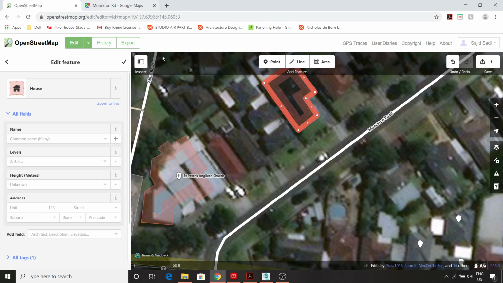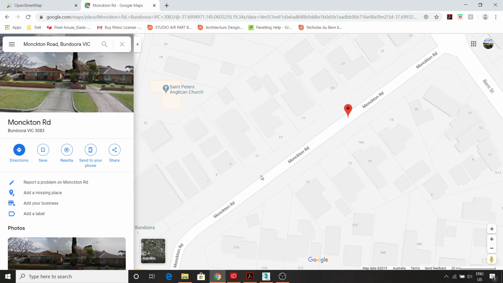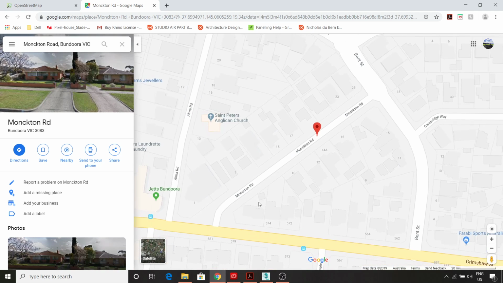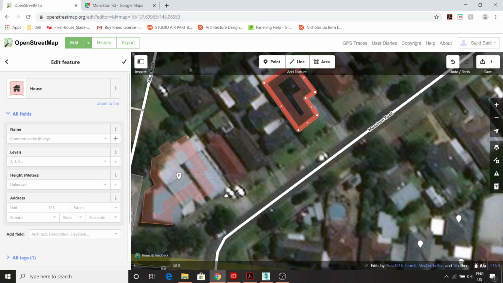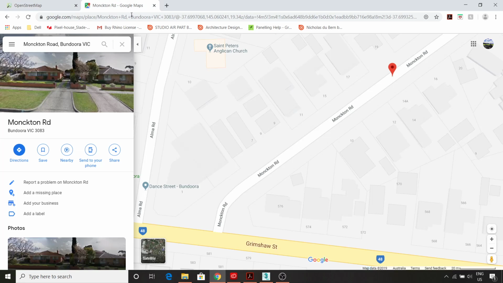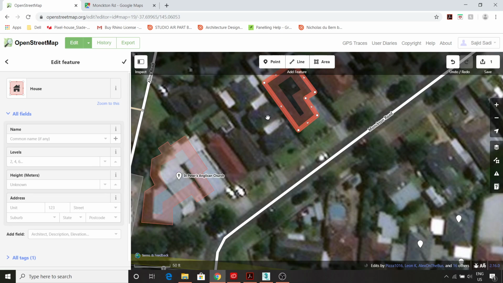So now we go back to Google Maps and see what the house number is. So this is where we are on Moncton Road. The first one is the church. So 1, 2, 3, 4. The fourth. 1, 2, 3, 4. It's number 11 Moncton Road. This is the reason I had Google Maps open. I hope that is clear now. So you name this area 11 Moncton Road.